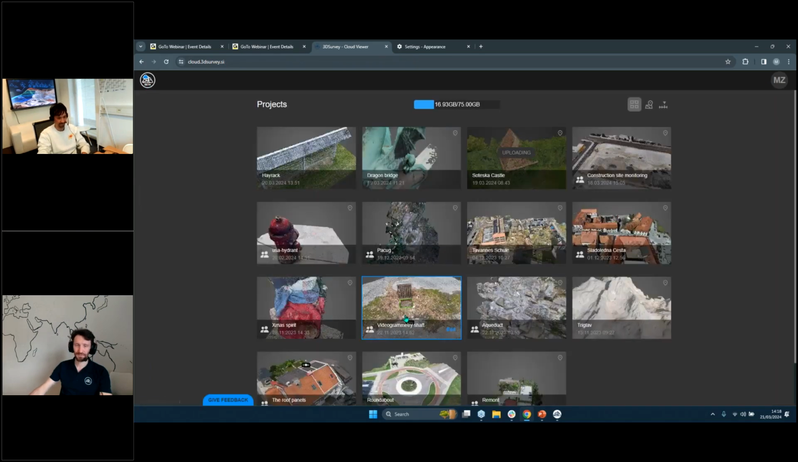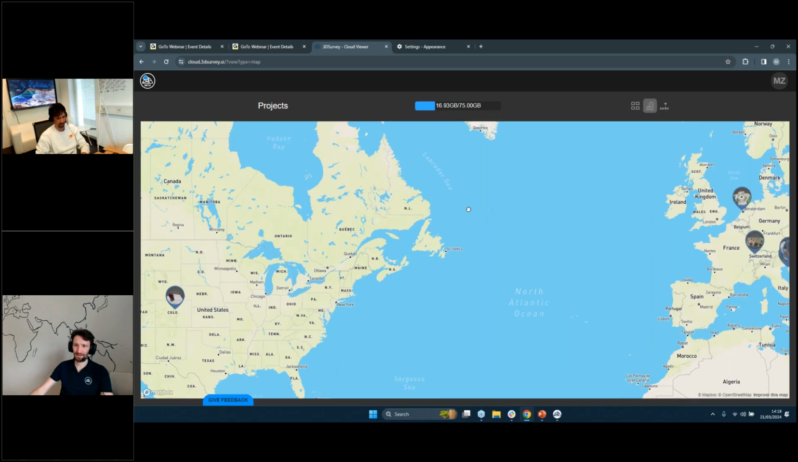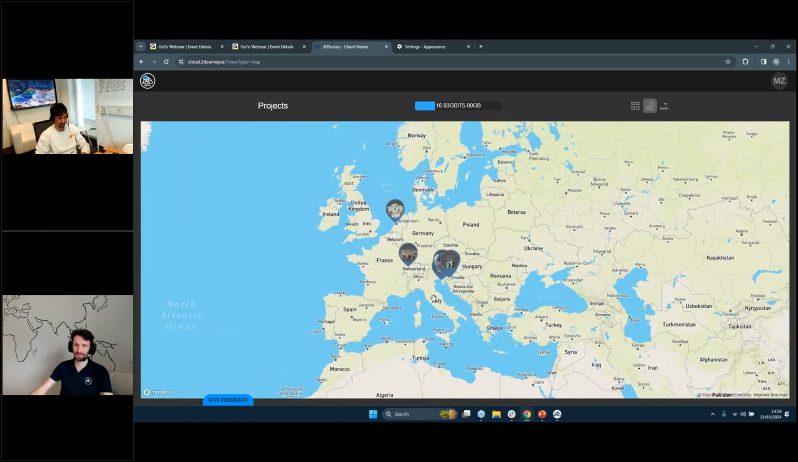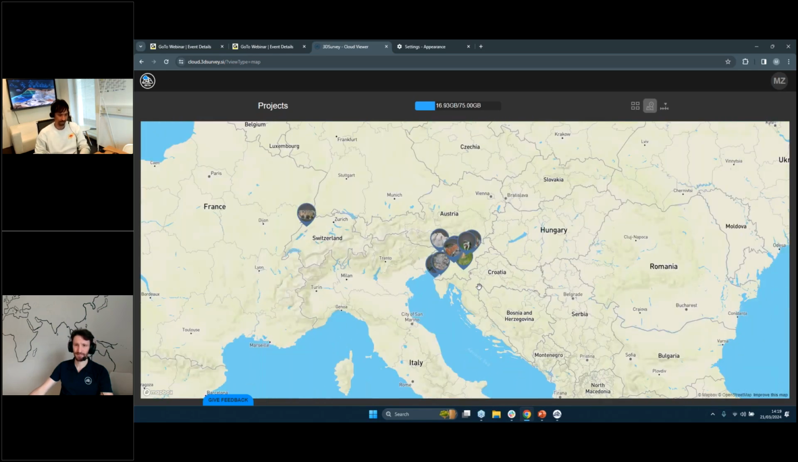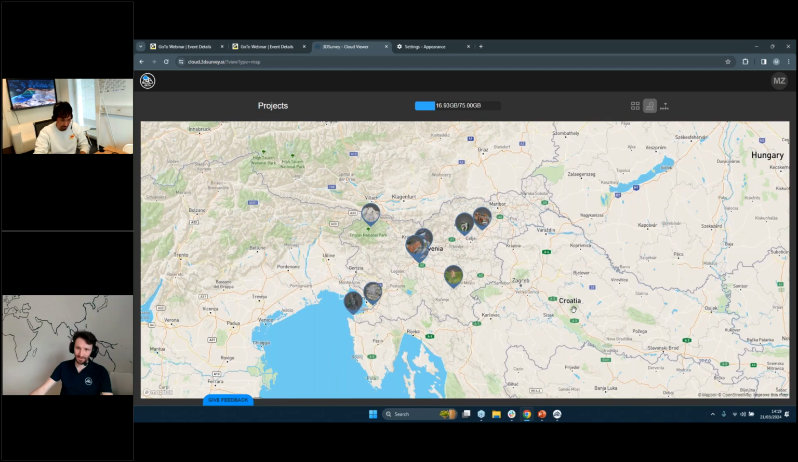Okay, and to give you some more tour about it, when you're in the home screen, you can check out the map view also, which gives you the ability to see where your projects are on the map. Mine are obviously more or less in Slovenia.